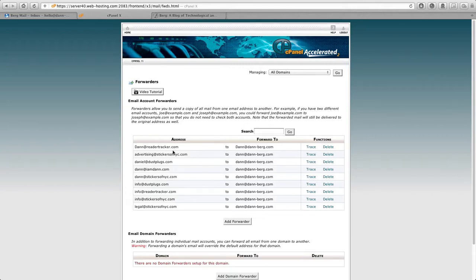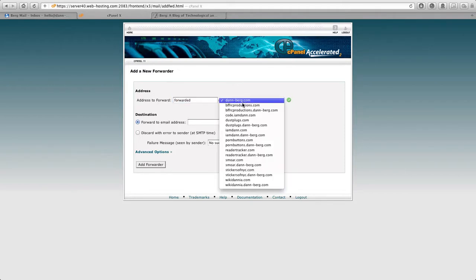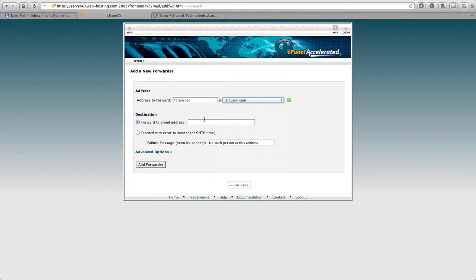As you can see right here, I've got a bunch of different email addresses, and they're all forwarding to my main email address, which is dan@dan-berg.com. What I'm going to do is I set up a different little Gmail account just to show you how this all works. So I'm going to add a forwarder. What I'm going to do is create an email address called forwarded, and I'm going to do that at iamdan.com, which is my blog. And then I'm going to send that to hello@danberg.com, which is the special little account I set up for this video.